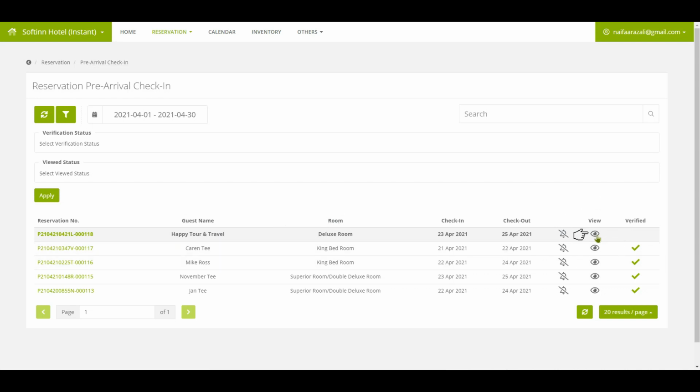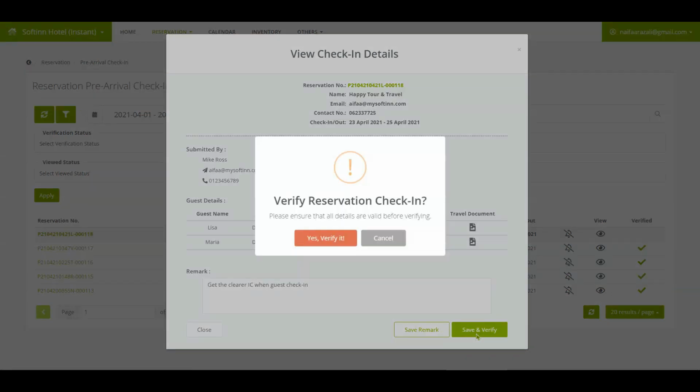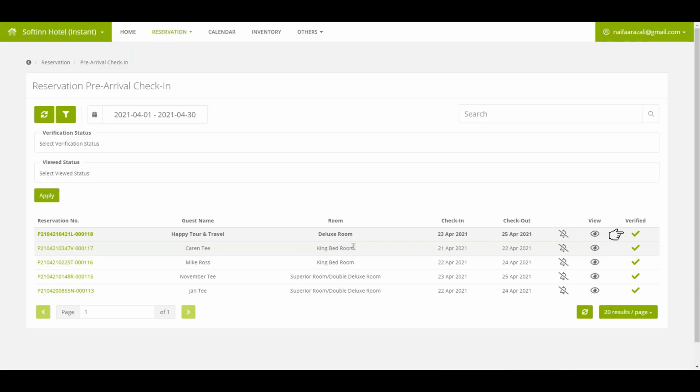Click on the eye icon to view the check-in details. On this page, you would see the person who submitted the documents for this reservation. You would also see the room guest name and the travel documents, as well as which room the guest was assigned to stay. Click on the photo icon to view each of the documents that have been attached. You can leave remarks if needed. Once you have verified all of the documents, click on the Save and Verify button. The green tick icon shows that you have verified all the documents.